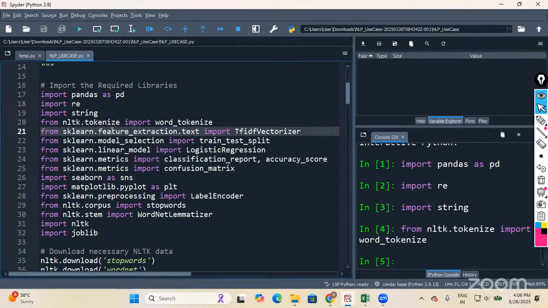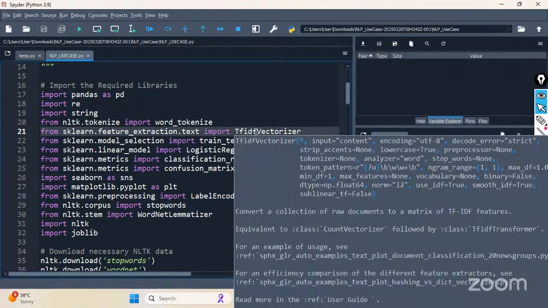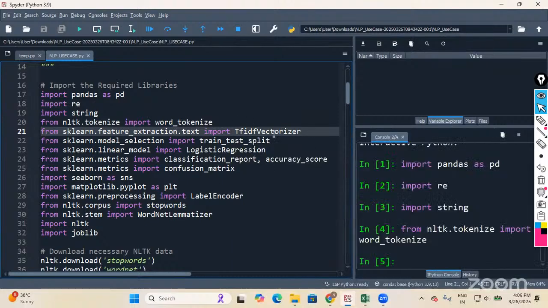From sklearn.feature_extraction.text, I'm importing TfidfVectorizer. So why do we use TfidfVectorizer? The benefit of using Spyder is that if you hover your mouse over any function, it gives you documentation like this. You're able to see the documentation. So that's how it is helpful.